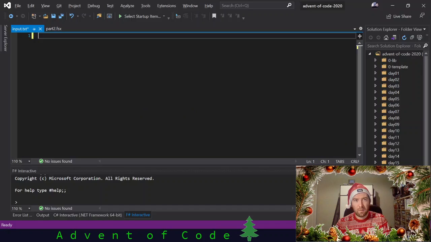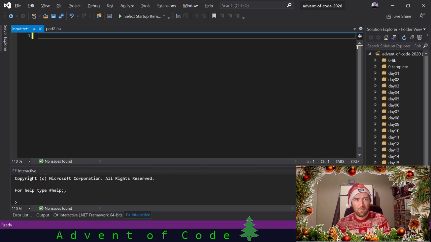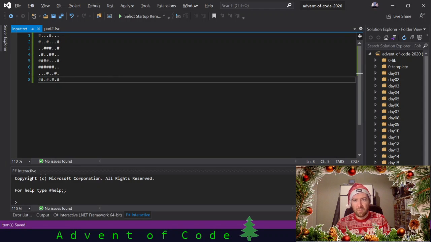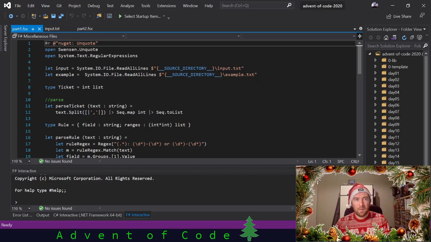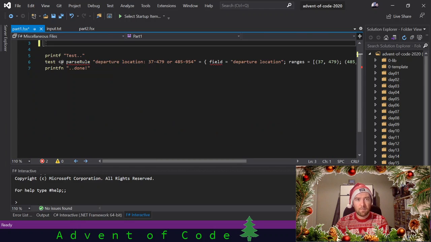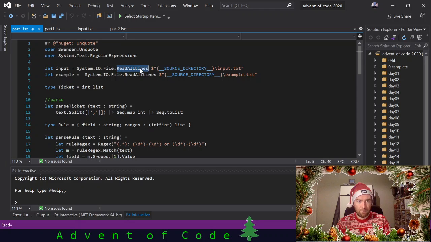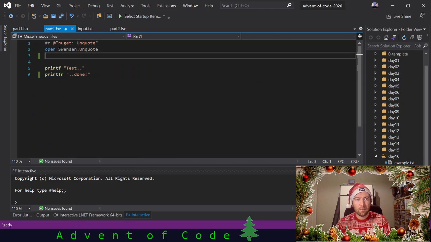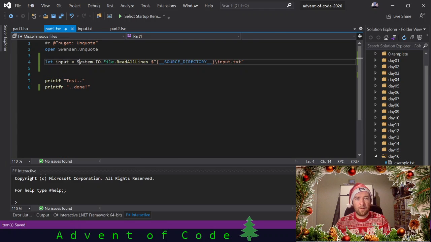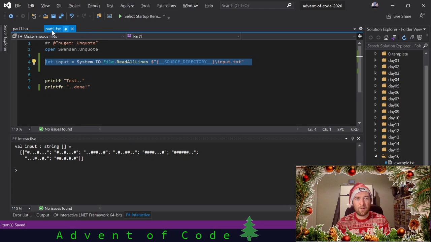Where's my input? There we go. For some reason my input will not copy. Oh, come on. Yeah, there we go. 8 by something, okay. Let's get rid of, yeah, we don't need regular expressions today. Let's maybe keep a file read. We will be needing our input. And is it the correct input? Yeah, okay, we can get started.